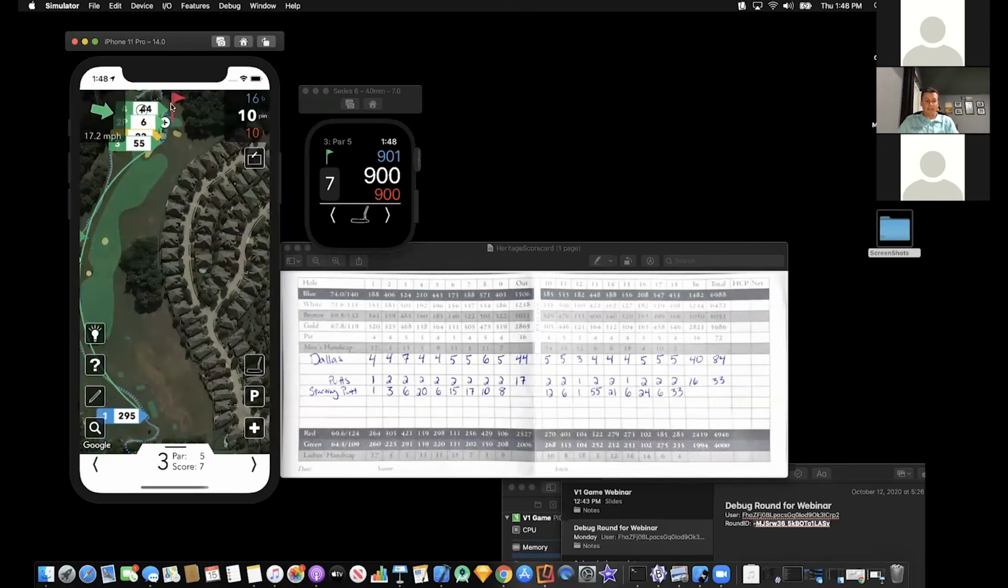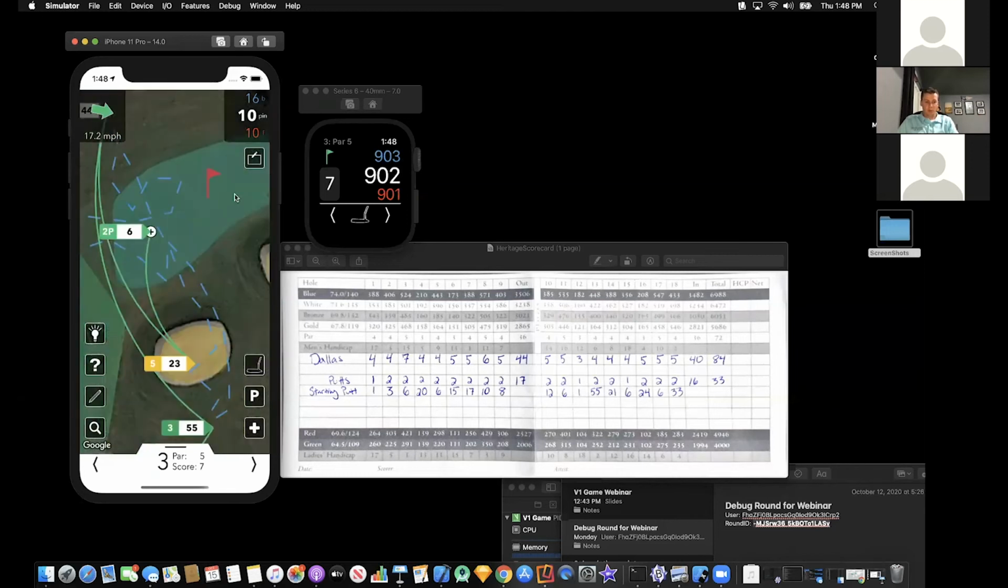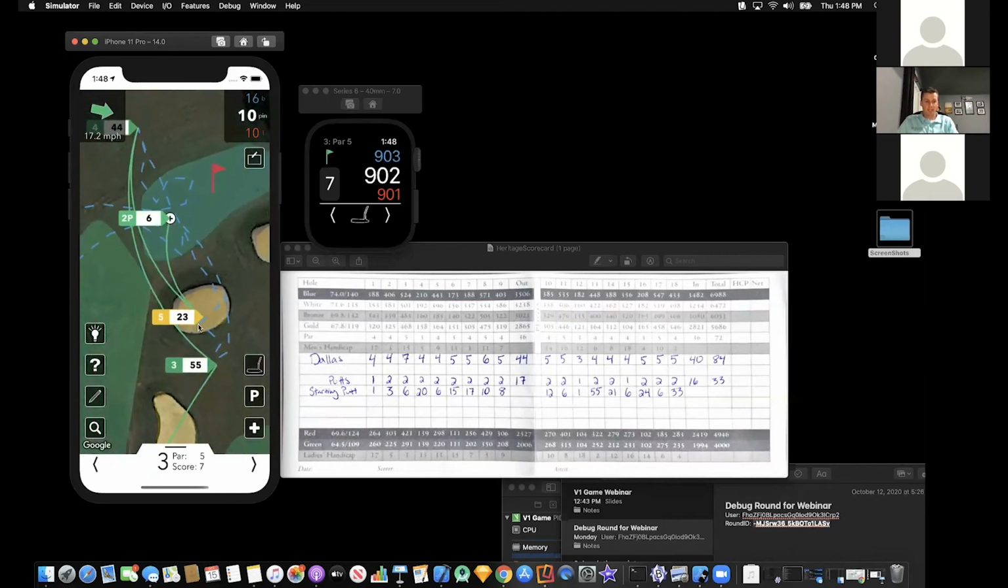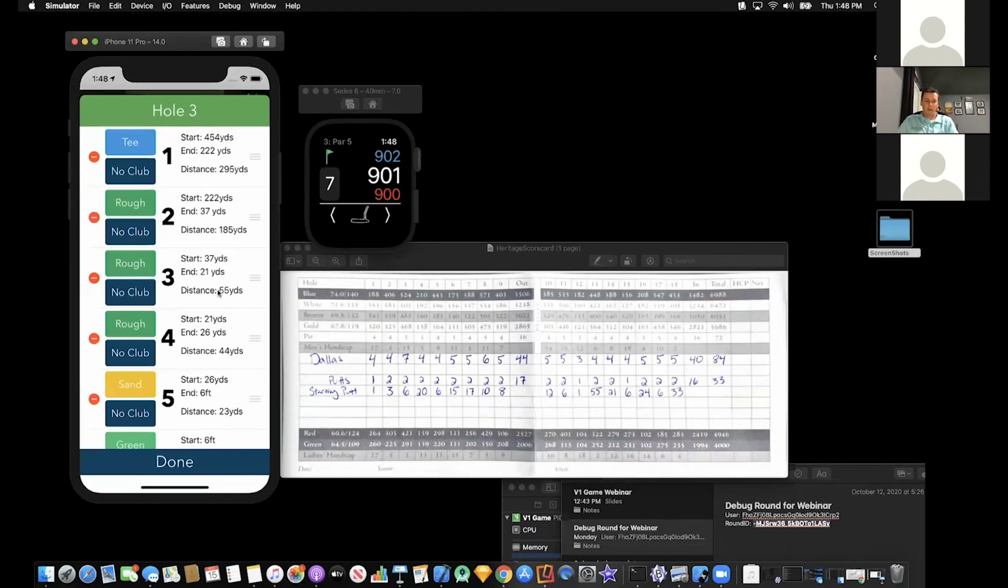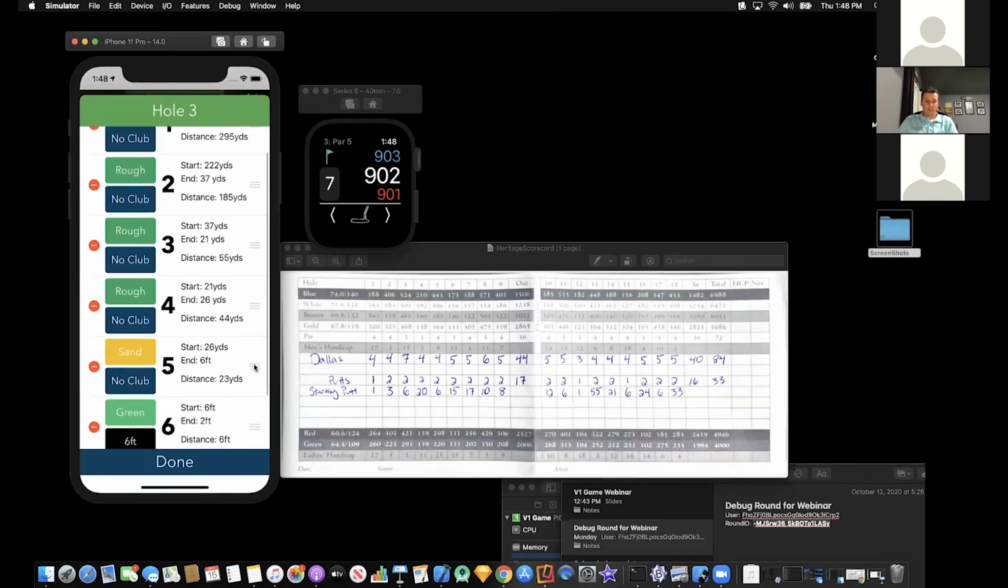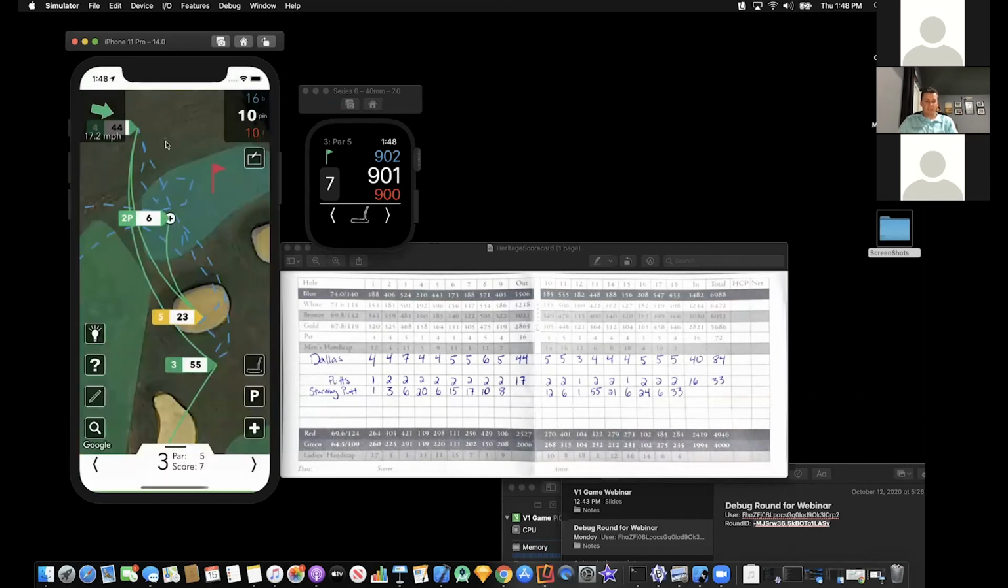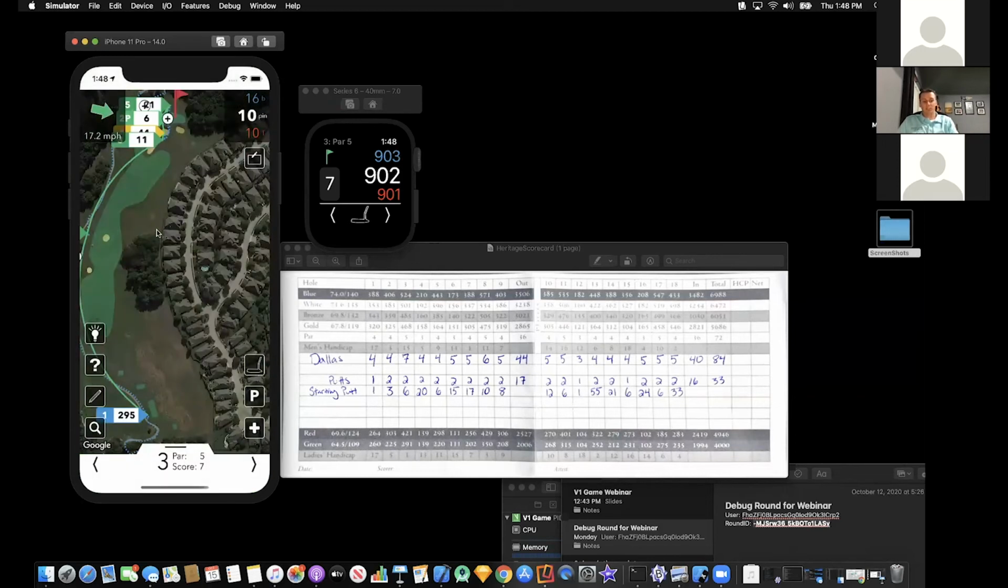And then again, if I zoom in to show you what that looks like, now it's closer. I've got the shot in the bunker, but this was my 4th shot, not my 5th shot. So that's where I'll go to that edit button. I'll just drag these 2 around and I'm good to go. It's tracked as it should be.